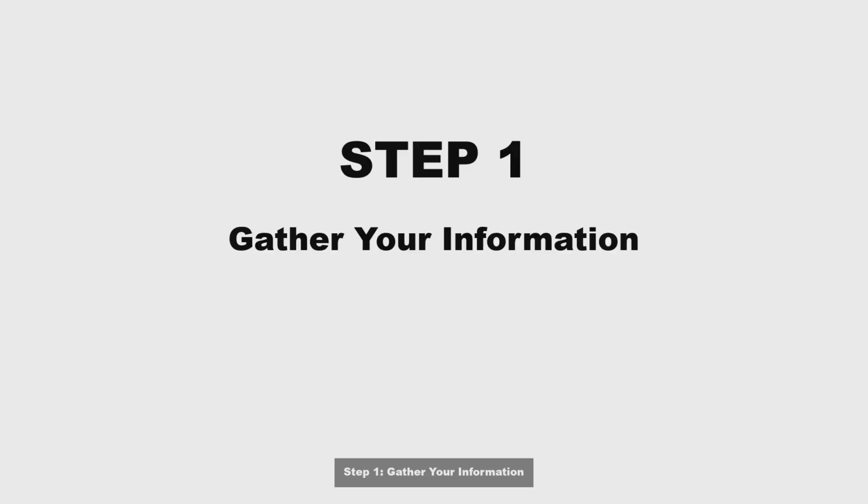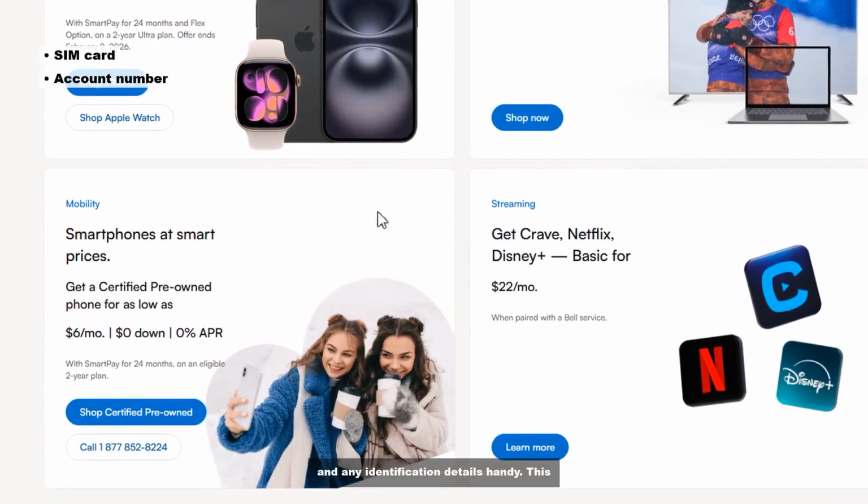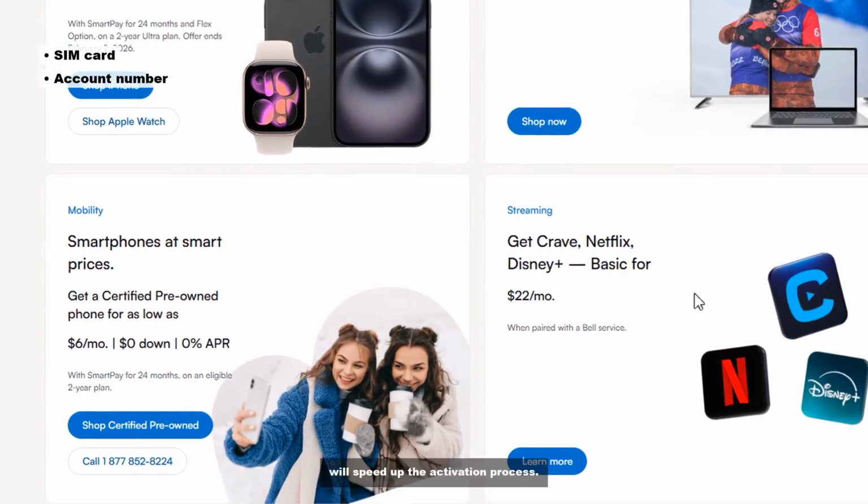Step 1. Gather your information. Before you start, make sure you have your new SIM card, your Bell Mobility account number, and any identification details handy. This will speed up the activation process.